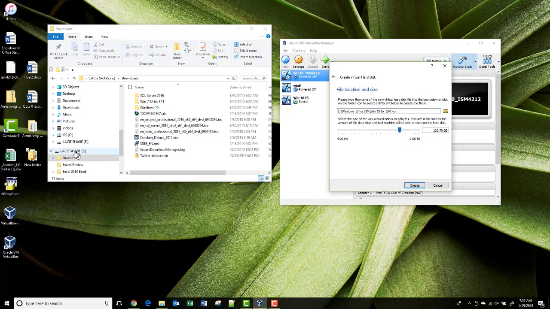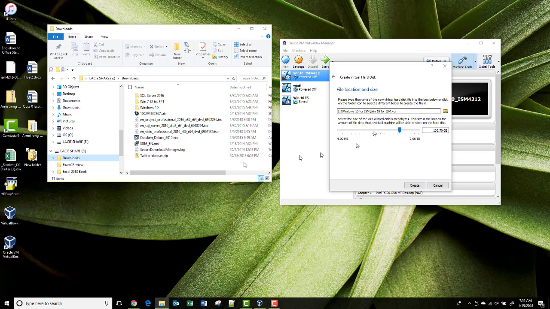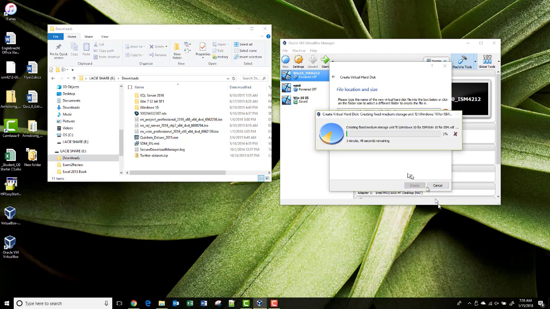Now I want to create about a 100 gigabyte drive. It looks like on my E drive I have 116 left, so I'm going to create 100 gigabytes and use up the majority of that drive. You can make it as big as you want. 100 gigabytes should hold all these programs with plenty to spare. So I'm going to hit Create, and this process probably takes about 5 or 10 minutes.